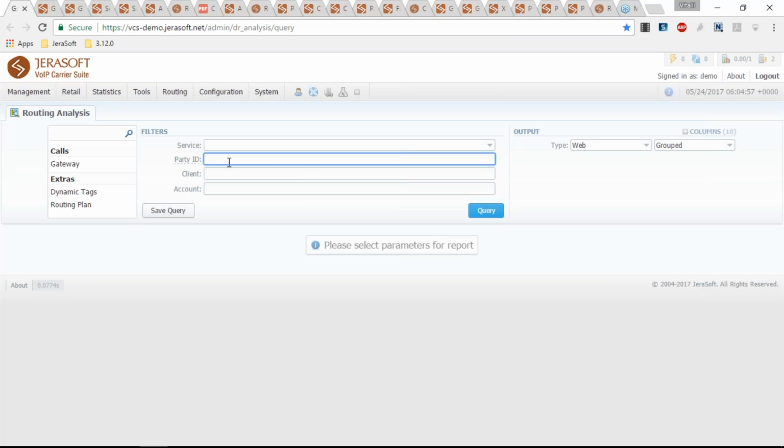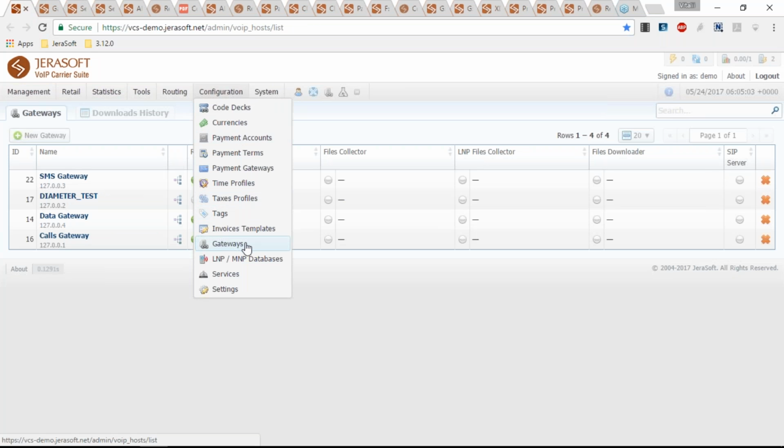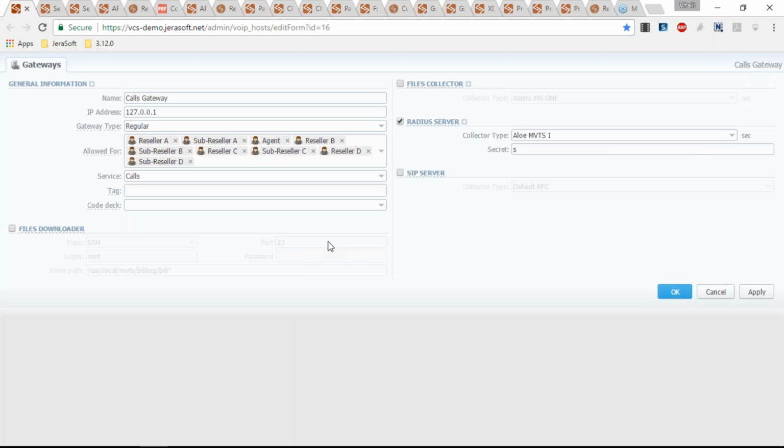Well, and the key improvement you will find in configuration gateways. So when we go to the configuration gateways, I want to mention that VoIP gateways was renamed just to gateways. And when you open the management, the control panel of the gateway, you will find new improvements. So there is the new option service as usual. Just choose the proper type of the service.